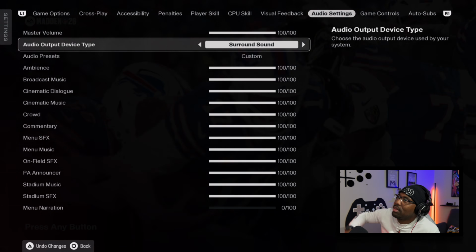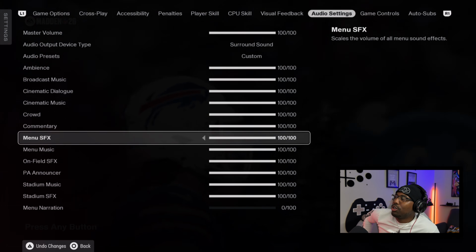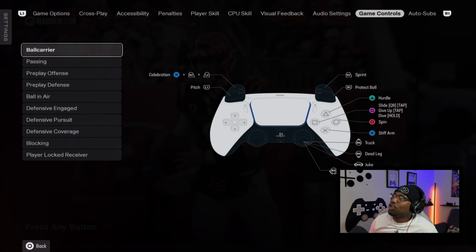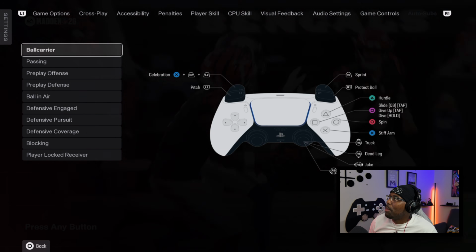I got a little surround sound, and all this other stuff we will leave at that. And then you've got game controls. I left this as normal. The default Madden ones are fine to me.